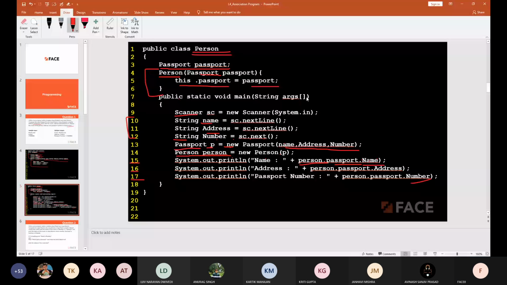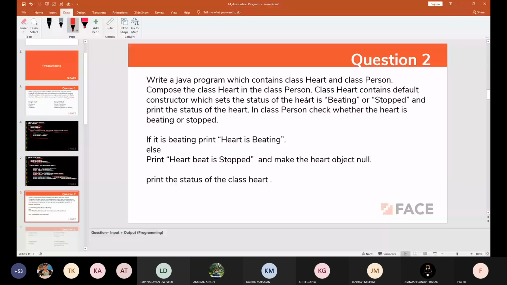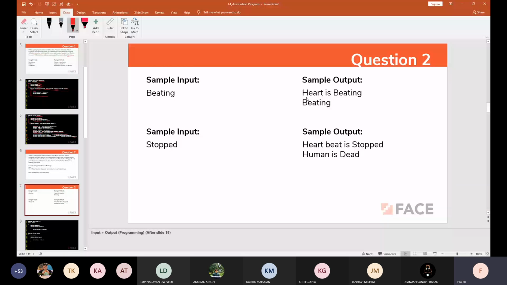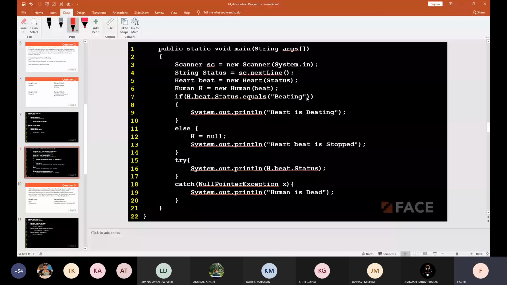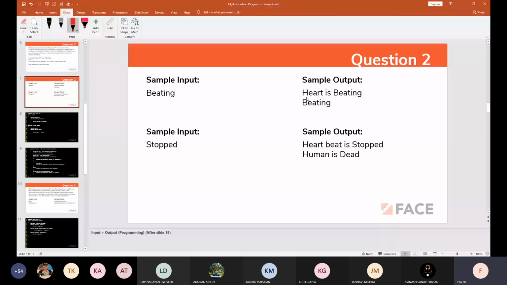Okay, so this is the first question. And the second question is, okay, it's a very large question. Okay, so guys, is there any doubt in this abstraction and the program that we discussed?